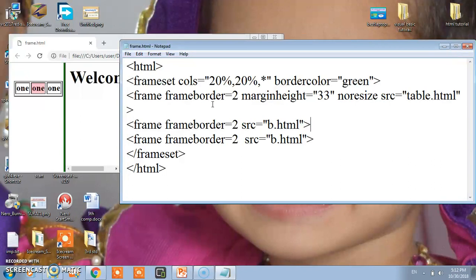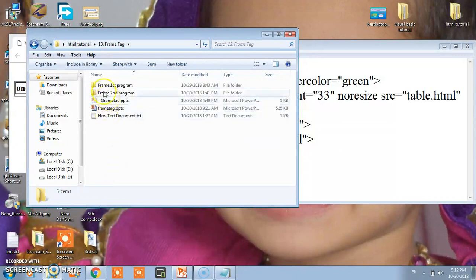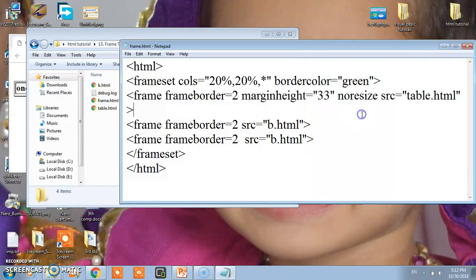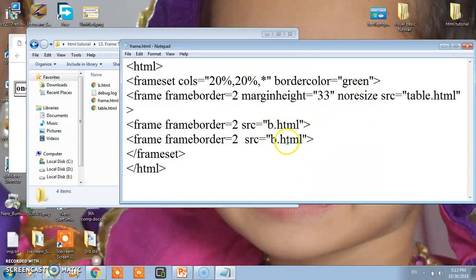So whatever the attributes I have given, you have to use in the program. So this is a very simple program, and if you are running the program, you should save all the files in the same folder. Here I have saved in this folder. All my files are present here. This file name is frame.html. So this is the file. b.html and table.html, these are the other two files.